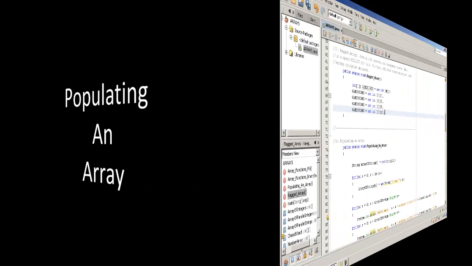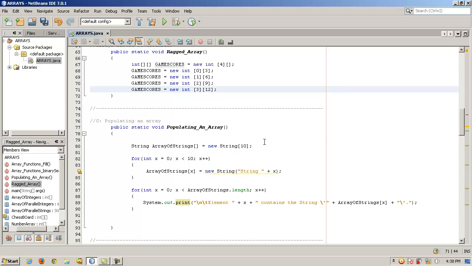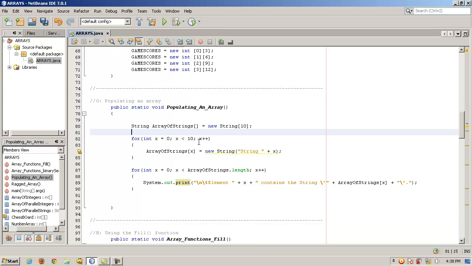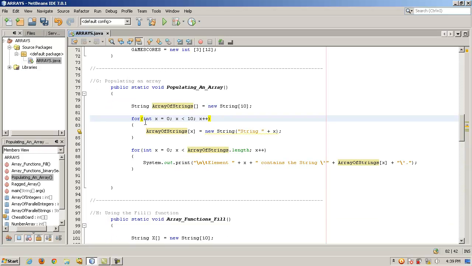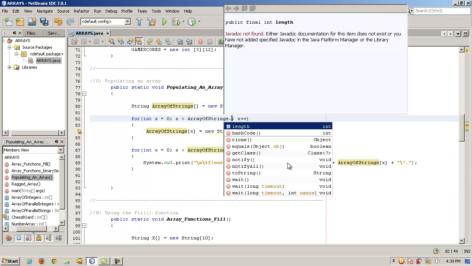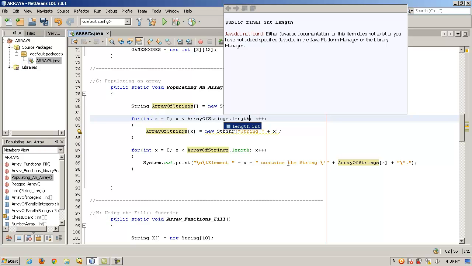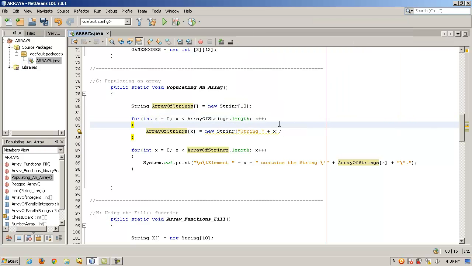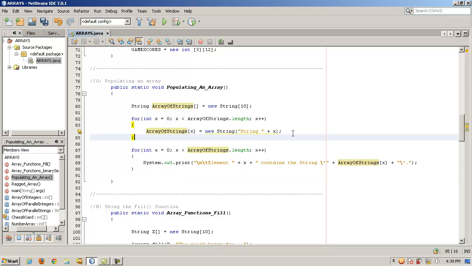Populating an array. For our next example, let's take a look at populating an array with string values. In this function, we're declaring an array of strings, and we're instantiating or building these strings inside the array. I'm inside of a repetition structure, a for loop. In this case, I'm going to loop 10 times. I could hard code the value, or I could use the array name, and there's a special attribute you can call on an array, the length attribute. It just returns the number of elements in the array.